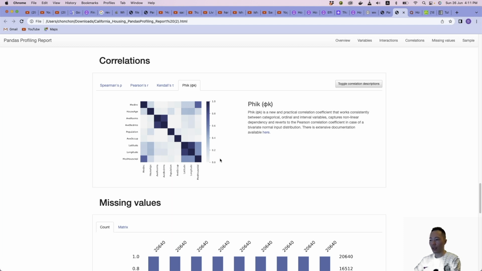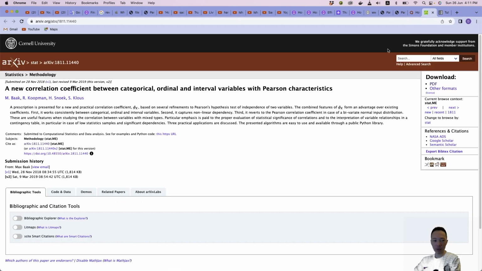The measure can range between 0 and 1. I'm not sure how to pronounce the name. Maybe Phik, Phik. Please comment below if you know the pronunciation. If you want to know more about this metric, you can refer to this paper, which is free to download. The paper was first submitted in November 2018.